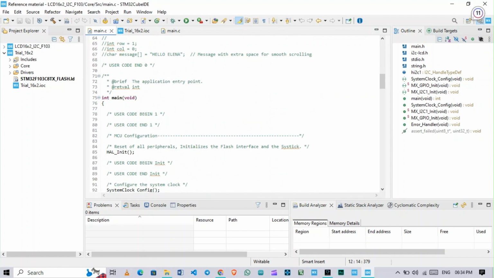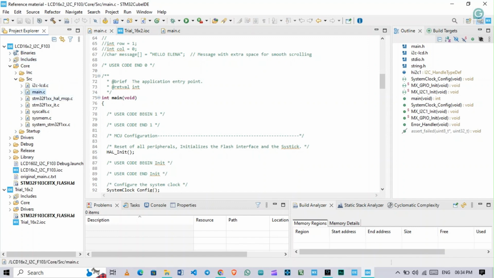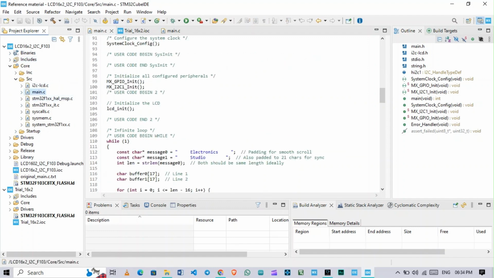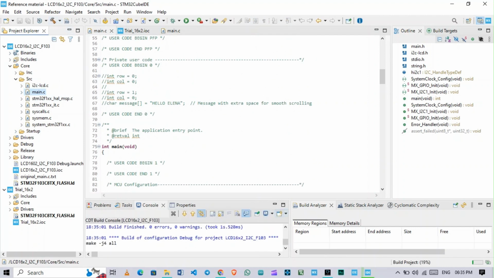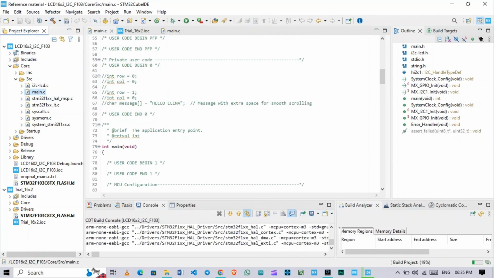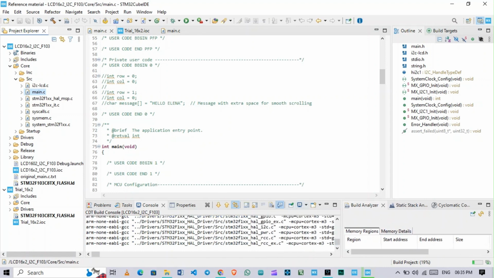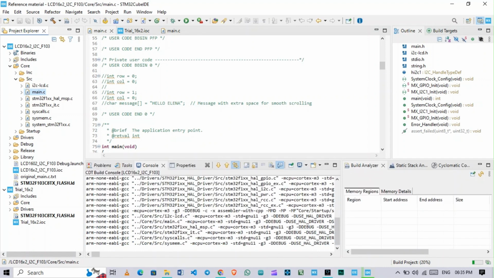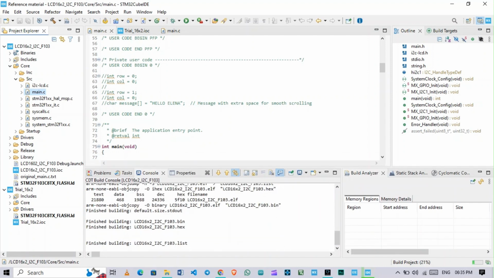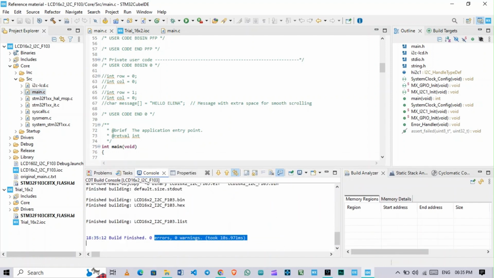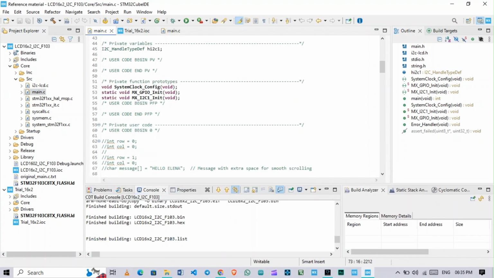And I showed you how to create the project. If I go to my latest code, this is my code. If I build this one, now it is working. You can see there are no errors for this code. Now it is building the code. Okay, so 0 errors and 0 warnings are showing here.